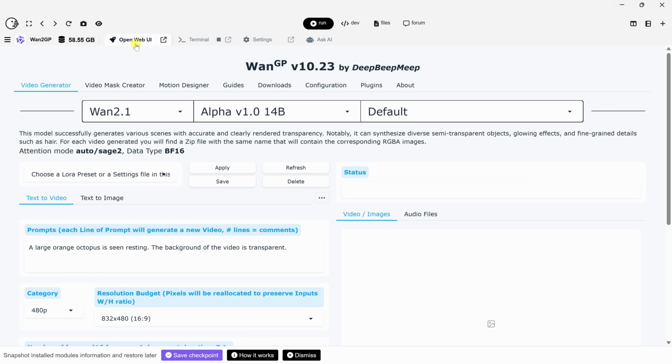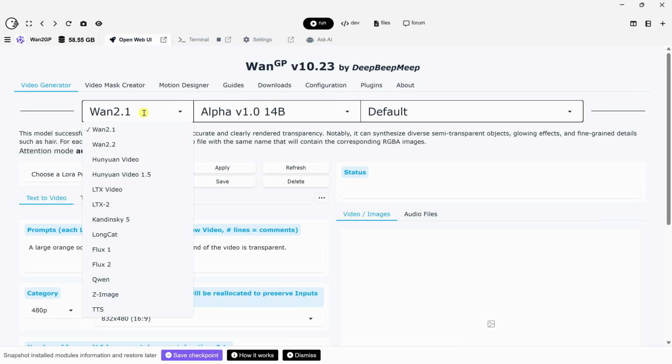Right up on top, you can see that we're currently in the web UI. Right down below, we have a number of different tabs. I'm currently in the Video Generator tab because we want to generate videos. Now, this is one of the cool parts. Right here, we have a drop-down where you can choose the AI video model that you want to run on your PC.